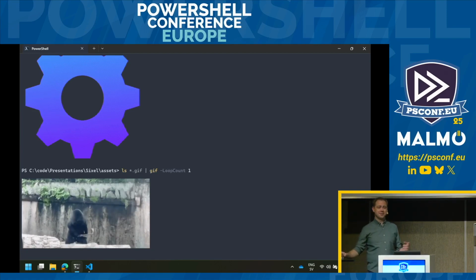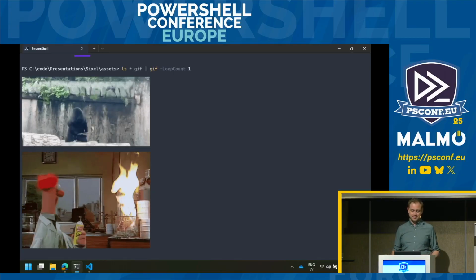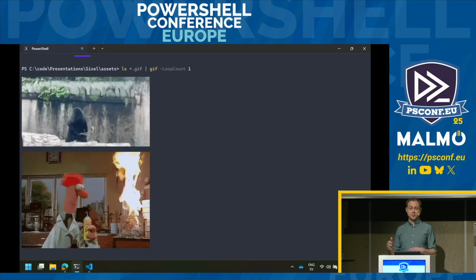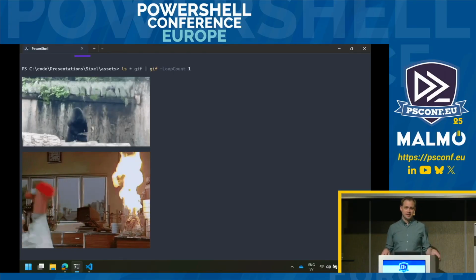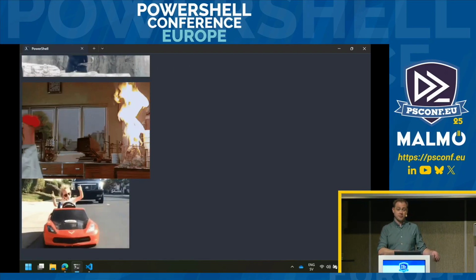Yeah, sorry, I should have said. I only use aliases in the terminal. So gif is ConvertTo-SixelGif, and cts is ConvertTo-Sixel from my module, which is called the Sixel Module.